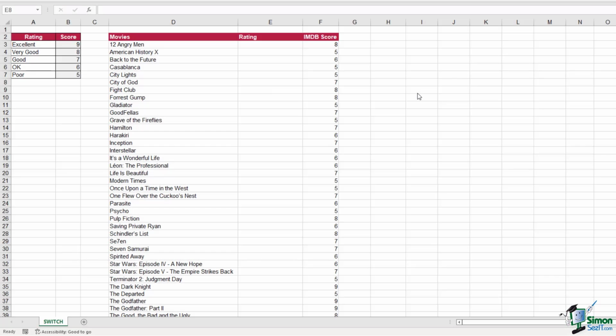The switch function is very similar to the choose function and can be a good replacement for something like VLOOKUP or XLOOKUP. So in this lesson, we're going to take a look at an example of how you can use switch. Now, what we have here in column D are some movies listed out. In column E, we have a ratings column, which is currently blank. And then in column F, we have the IMDb score for that movie.